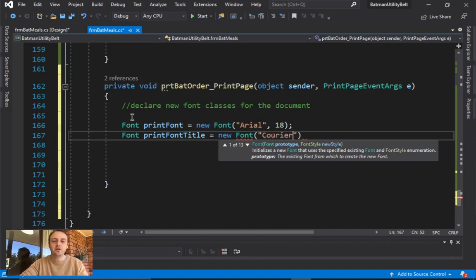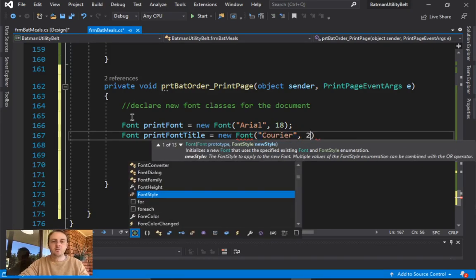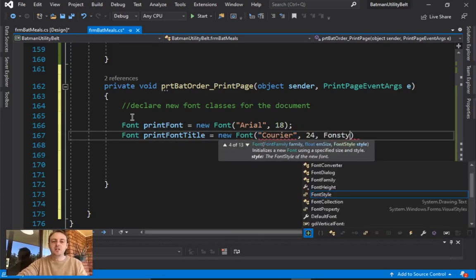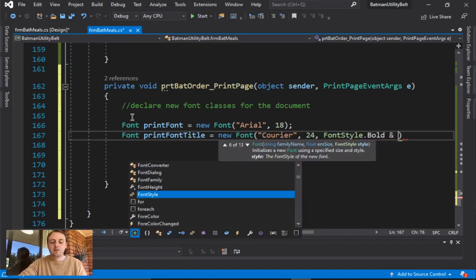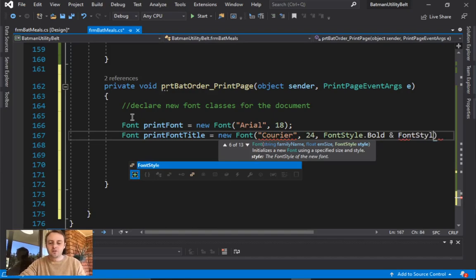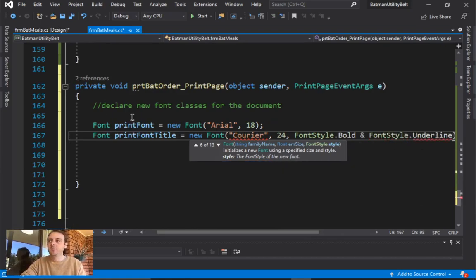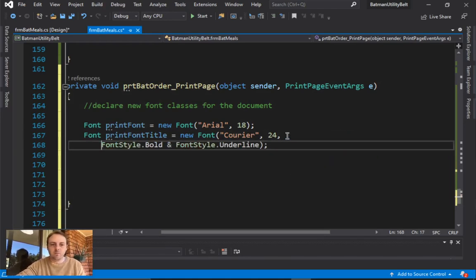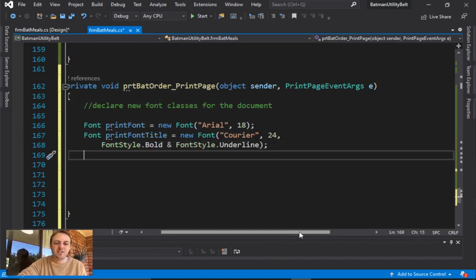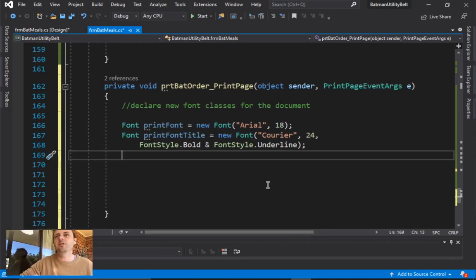So I'm going to make it so the font is actually Courier, size 24, and it's going to be in bold. So font style dot bold, and font style dot underline. Now remember, it's probably not the nicest way to make things appear, but I'm trying to show you as many different things as I can in one concept. Okay, and the last one we want is a print font for the total that appears at the bottom.